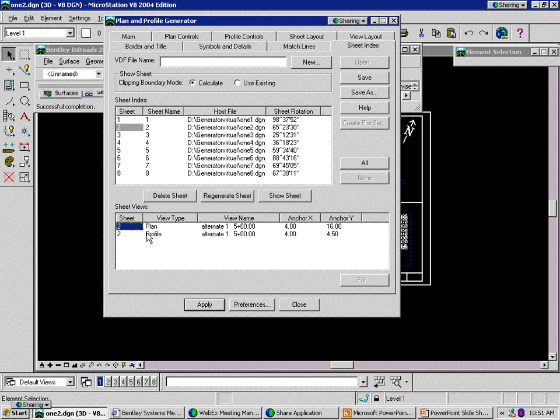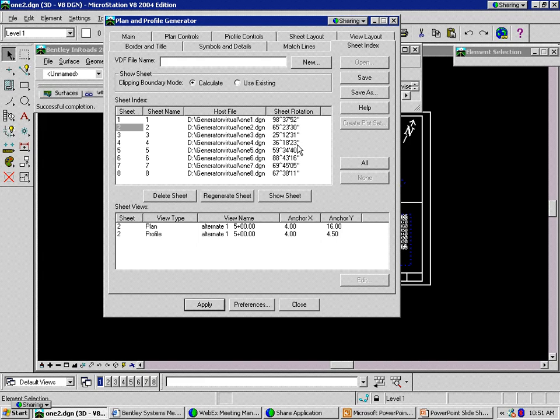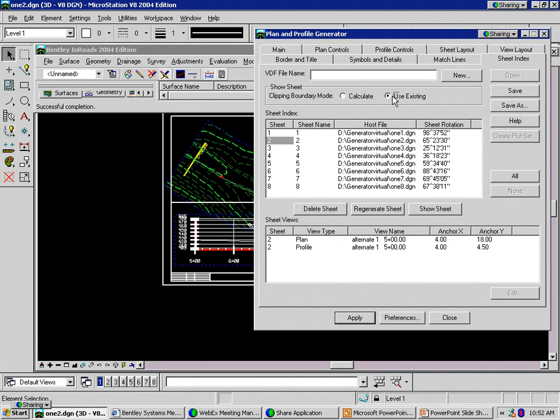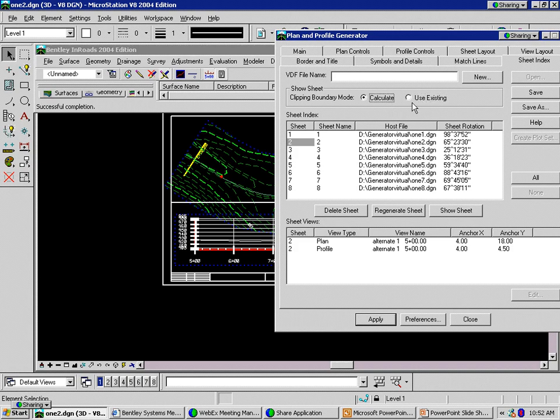Click sheet here, going at the bottom, notice at the bottom, here's my two views. I want to change my anchor and my Y on my plan, so here I go to my plan area, double click, or click the edit button, whichever. So I go down to anchor, maybe 18 for the Y anchor. Hit OK. Okay, so now I've changed that sheet. Well, it's not going to dynamically update, as you know, because this is all referenced in. But what I can do is sit here and toggle on use existing, which means use the existing clipping boundary settings. I've already built this clipping boundary. I don't need to change it.